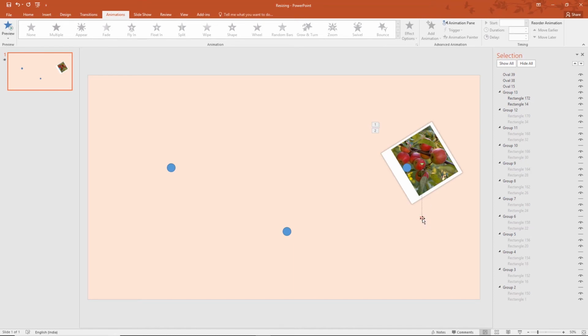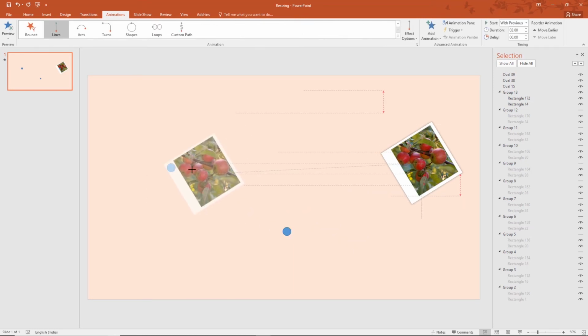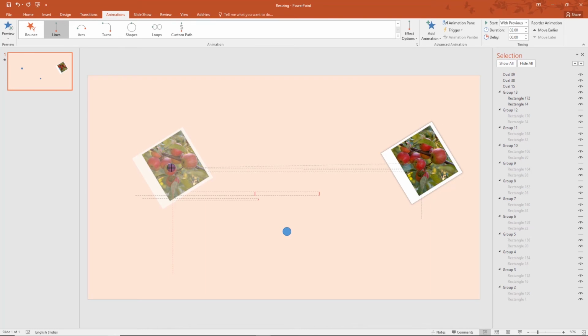I'll just take these images one by one, and on going to the animation tab, you can see these arrows. I'll take this red one and I'll take this here because this is an apple. I want it to go here. Also, as you see, this image is very much rotated.